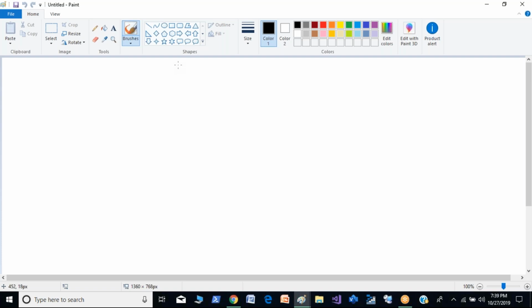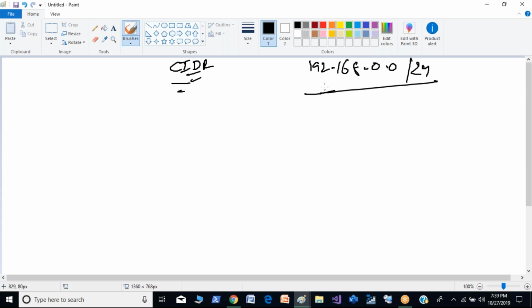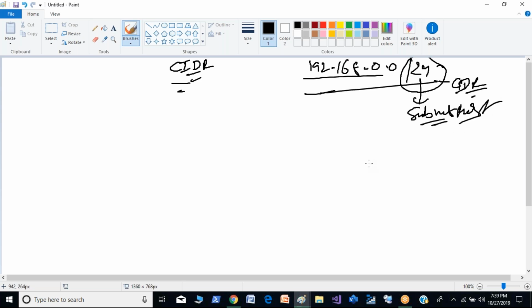So when we are going to discuss subnetting, first of all we need to understand CIDR, which is known as Classless Inter-Domain Routing. I hope you all are aware of this address. Whenever you see an address like 192.168.0.0, this /24 portion is known as CIDR, which defines how many network bits you are using for this address. This will also define your subnet mask. It tells you how many bits of subnet mask you are using for this address. So that is known as CIDR.